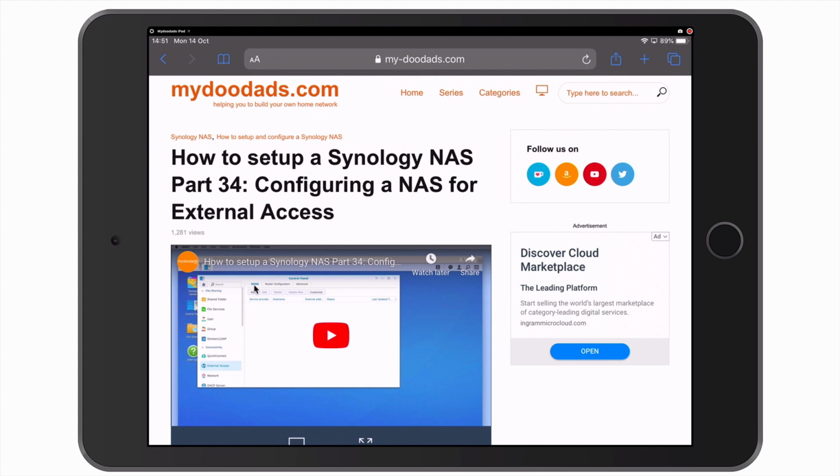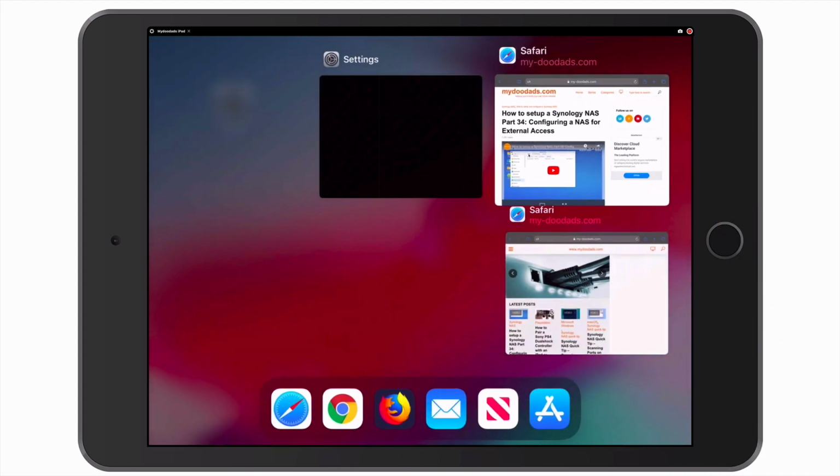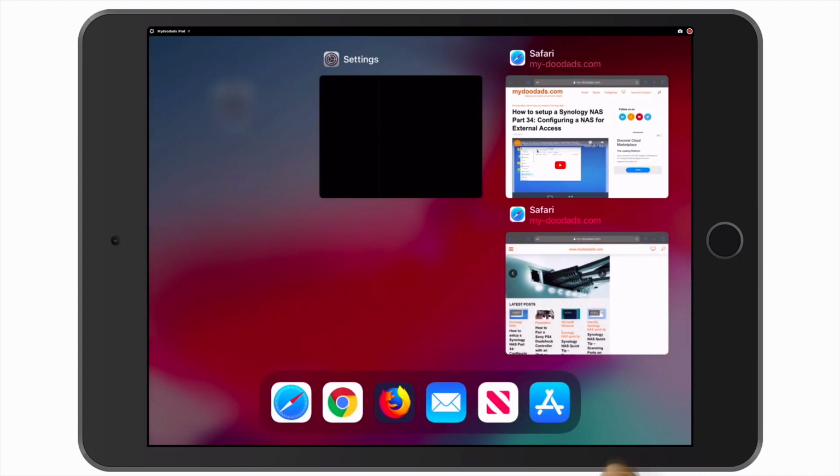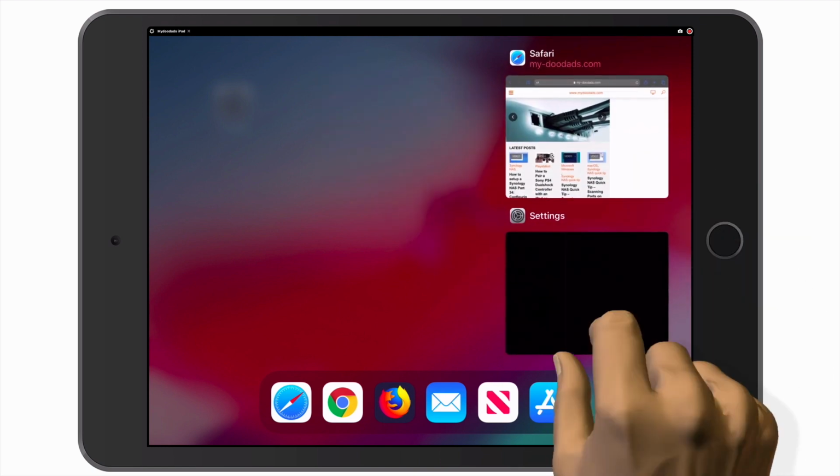However, if we view Open Apps, you can see that we have two instances of Safari open, so let's close one instance and then return to Safari.